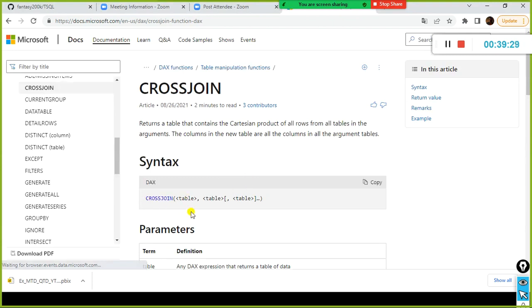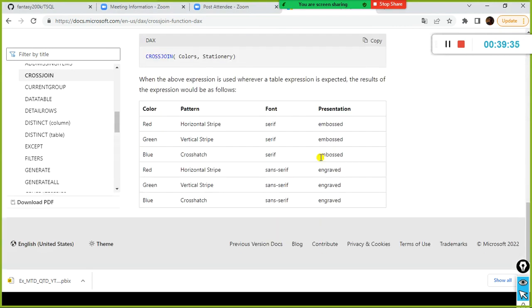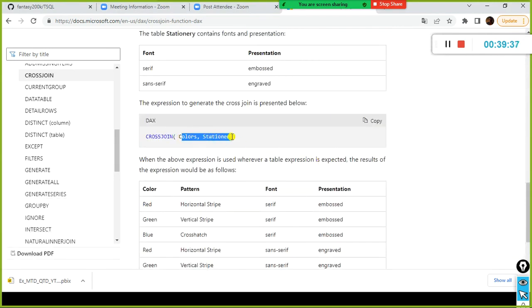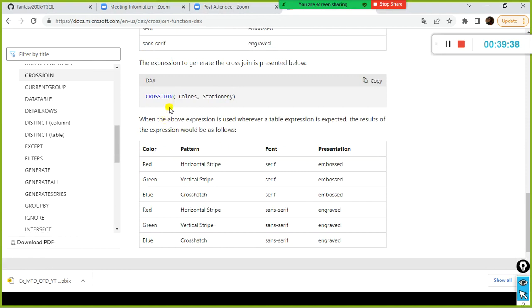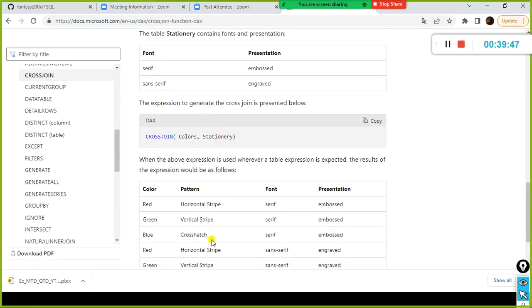Cross join of table 1 and table 2 returns a Cartesian product. As the name suggests, it returns a Cartesian product. Look here, in this case the colors and stationery, let's say this is a classic example. So all the stationery items that you sell, across all the colors you have.